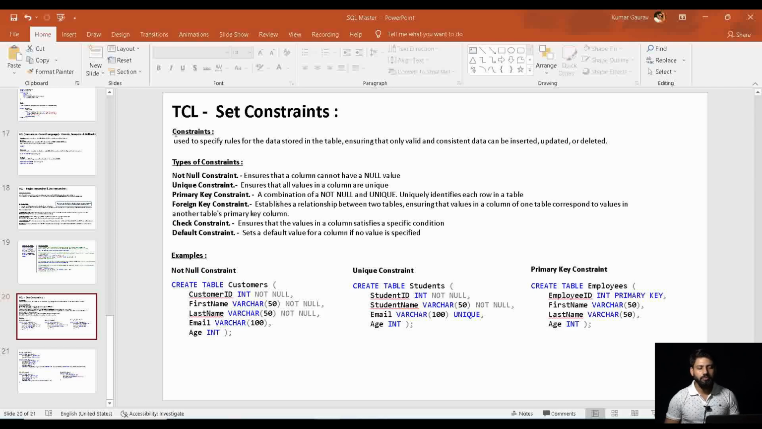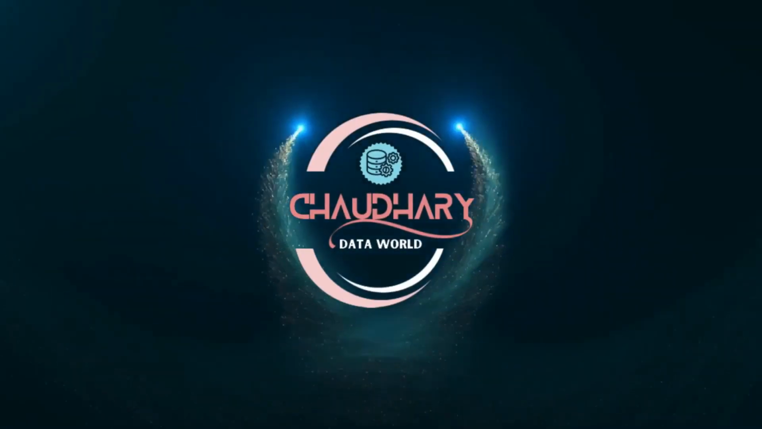In this particular video we are going to cover what the types of constraints are and how to create those constraints. The modification and deletion part we'll be watching in some other video. So let's get started with the video.